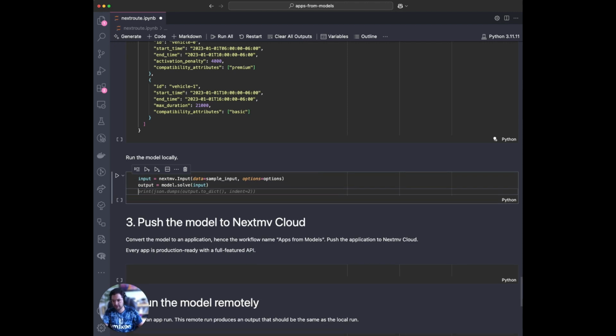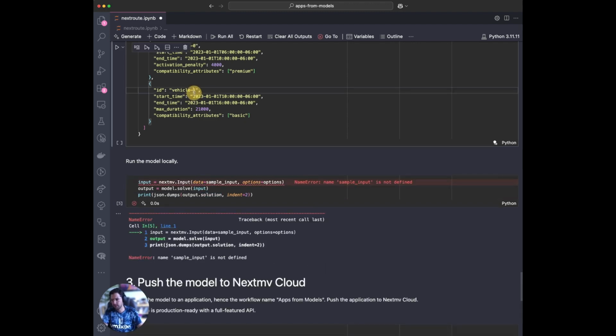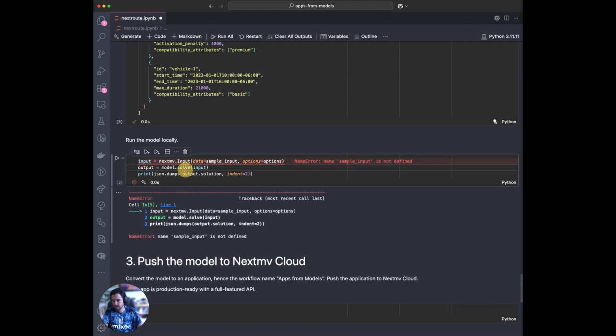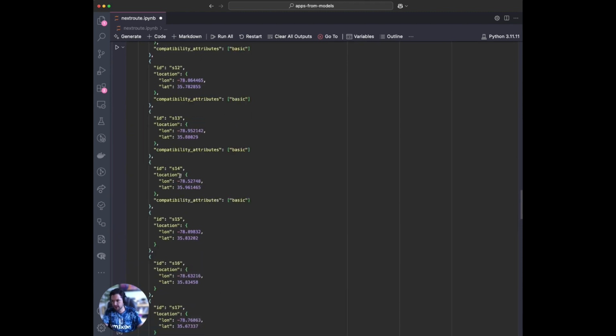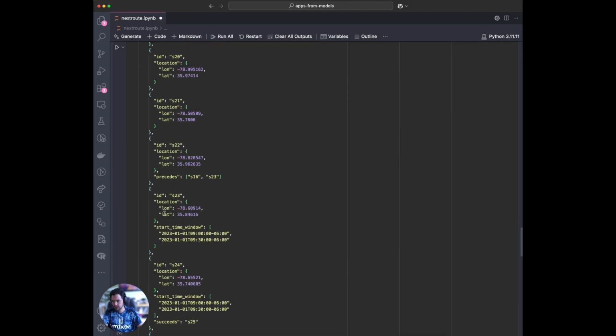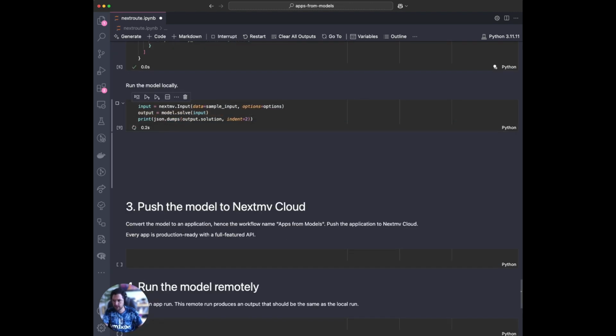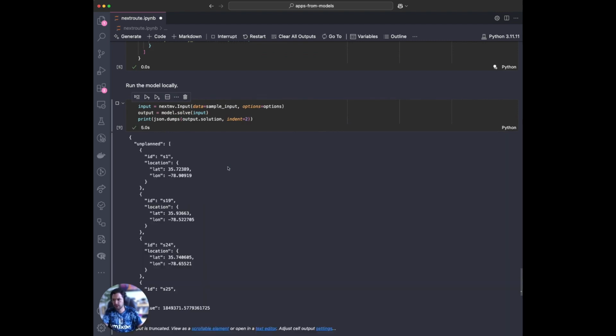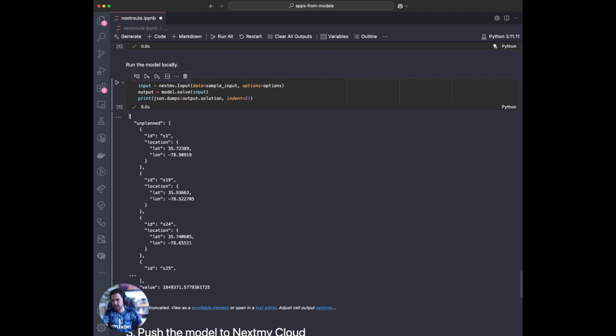And now that we have the output, we can print it. But in here, it's really my solution. Cool. Let's execute this. Oh, I didn't execute the sample input cell. Now let's run the model locally. Model is not defined. Another technical difficulty. Didn't execute this cell. Okay. Now finally, run this model, make sure that it works locally, and I can get an output from it.